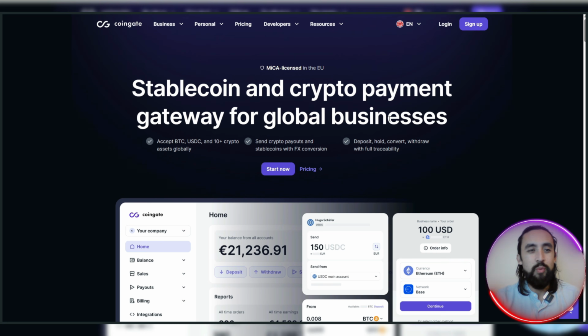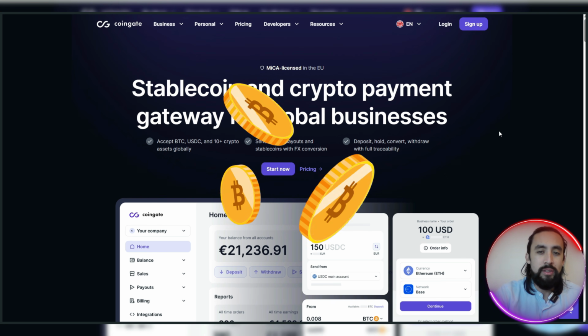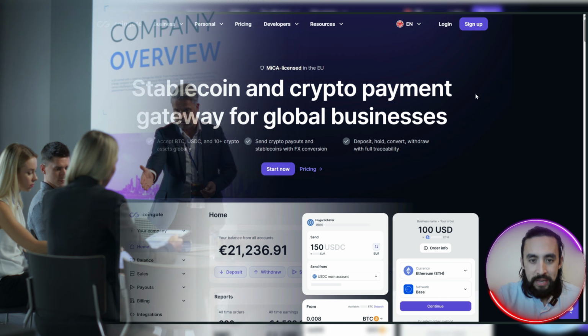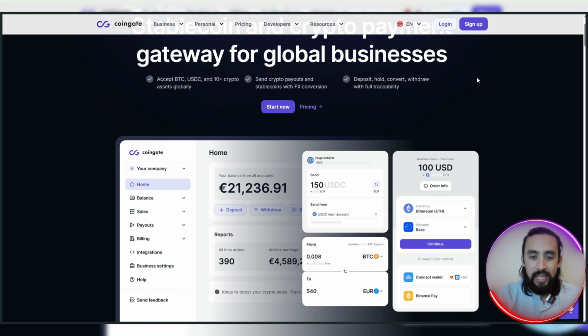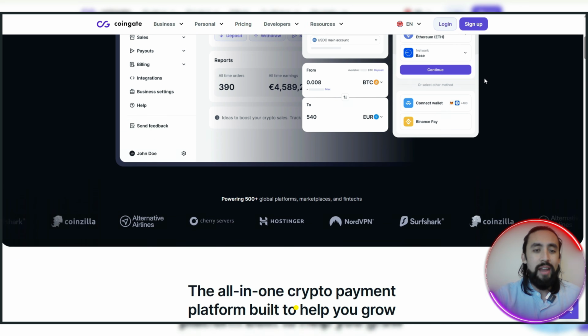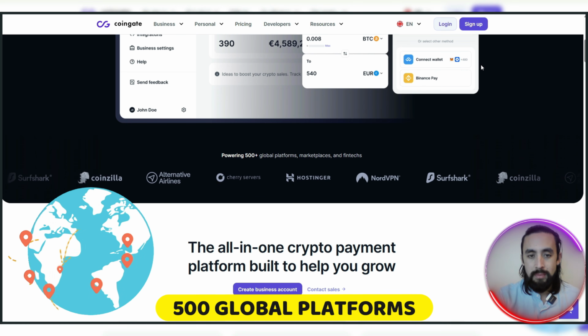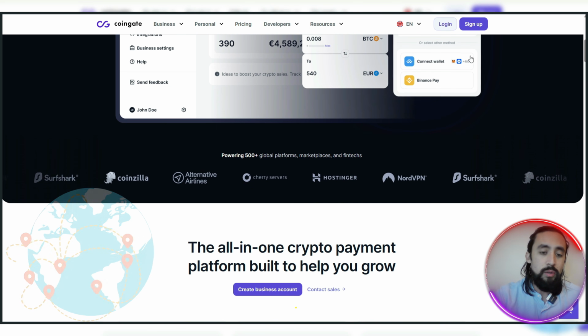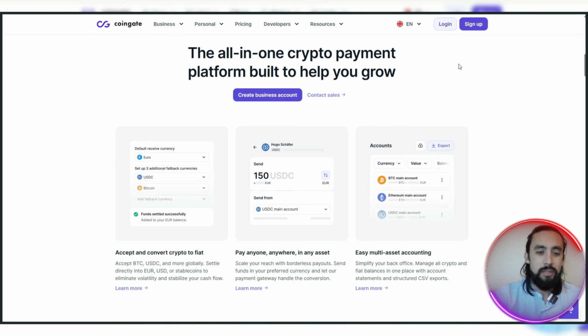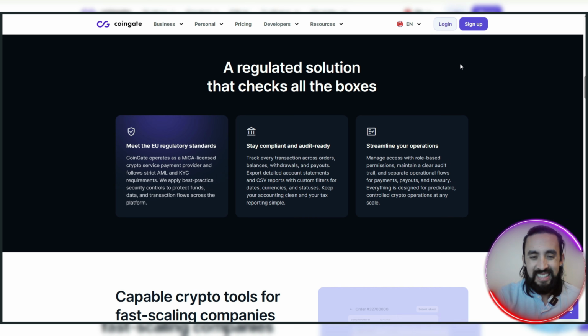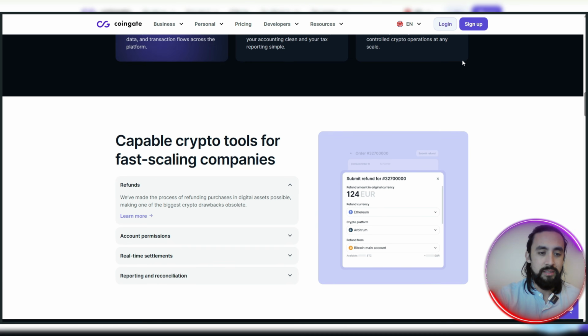All right, so the next one we're going to be checking out in rank number 2 is going to be CoinGate here. So it's essentially another stablecoin and crypto gateway designed for businesses. Now, in terms of their licensing, they do have that MiCA license in the EU, which is actually pretty good. And with over 500 global platforms and marketplaces, it does make CoinGate a pretty reasonable choice. But I still do feel like compared to FinAssets in terms of the actual fees themselves and just the accessibility, particularly for beginners, I do feel like FinAssets does still take the cake.